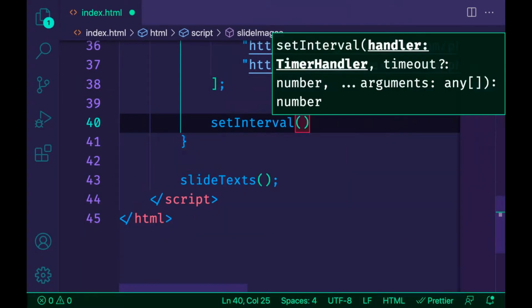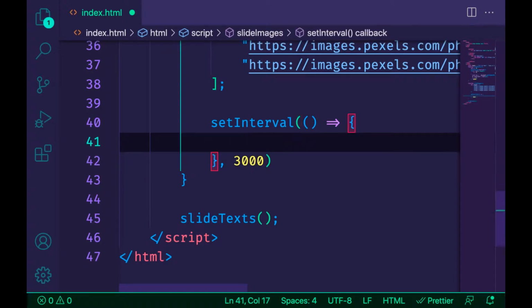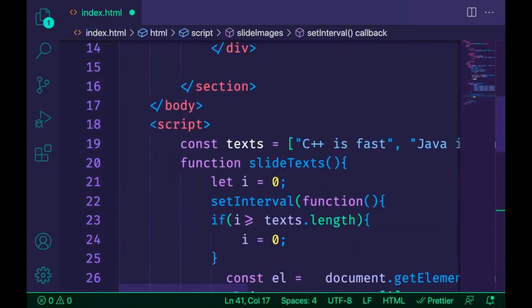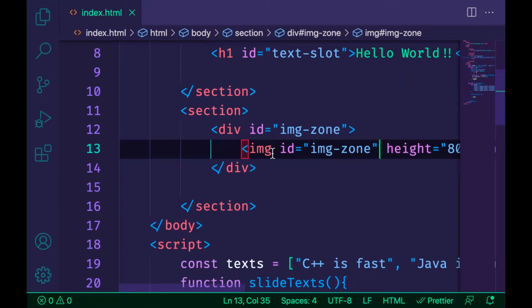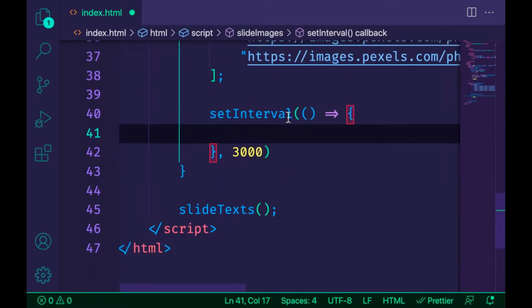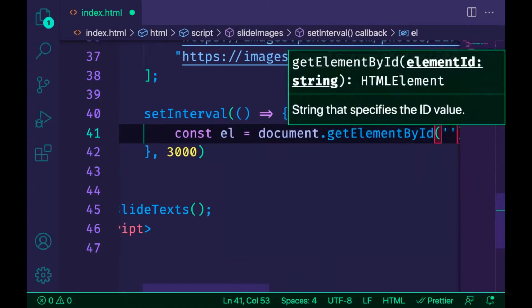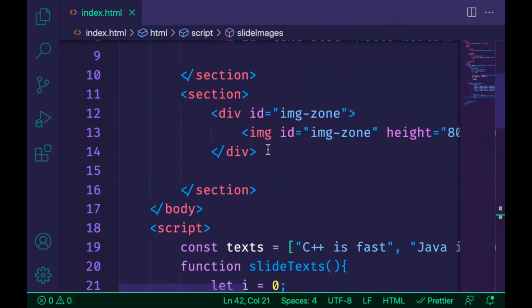Set interval, okay, I will send one function here, okay, and this function should execute for how many seconds? For every 3 seconds. So I gave 3000 milliseconds, right? 3000 milliseconds is equal to 3 seconds, right? Yeah. Now what I want to do, I want to get the image zone for every 3 seconds, right? Yeah. What I want to do, I want to get document, I want to get element by ID. And what is that ID? Image hyphen zone, right? Is it image hyphen zone? Yeah, image hyphen zone, right?